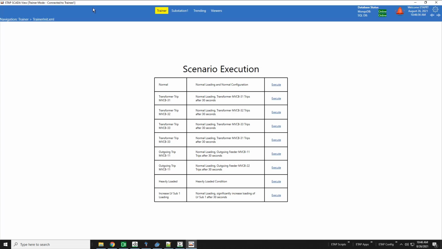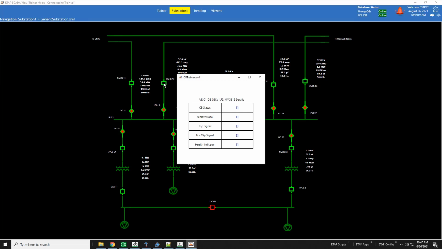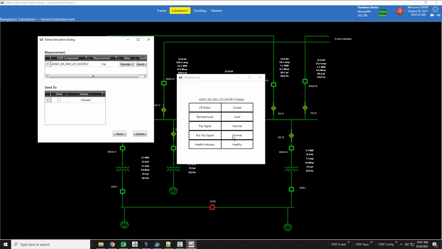In this case, we are connected to trainee number 1. In this page, users can see all scenarios and execute them for the trainees. Here I am initiating the normal loading session with no events. Within the trainer tool, trainers can visualize the same HMIs as seen here, but also perform advanced actions on the system. For instance, here I am sending a trip signal for this circuit breaker. And I'm sending it to trainee number 1.